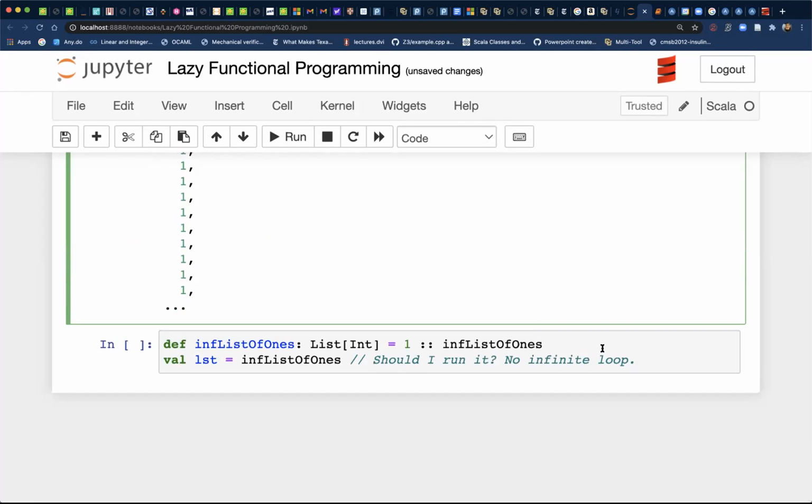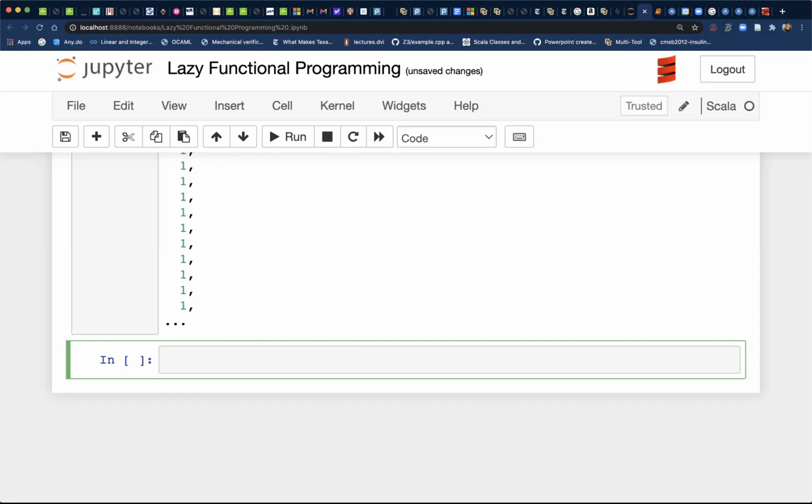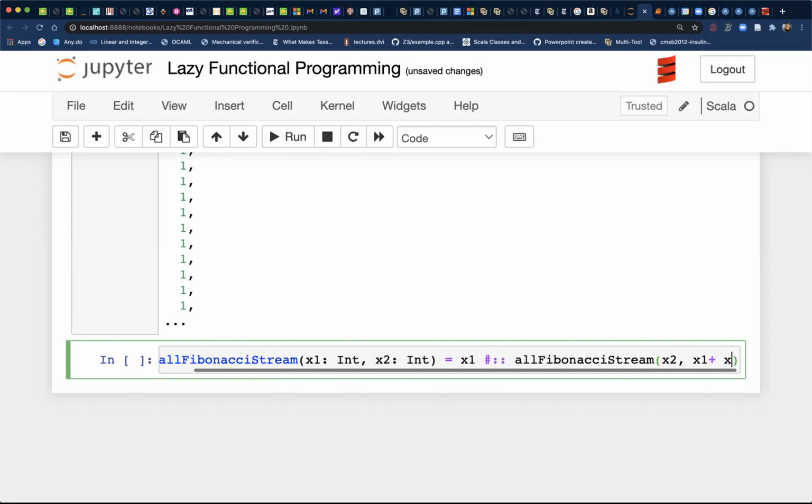So you can do some crazy things with this, right? You can do some very cool generators. Let me write this program, which is all Fibonacci numbers. It's a stream of integers. Let me have two arguments, x1 colon int, x2 colon int equals x1 stream concat all Fibonacci stream x2, x1 plus x2.